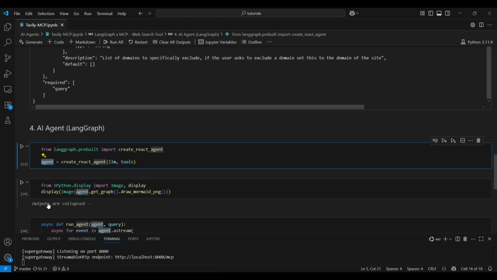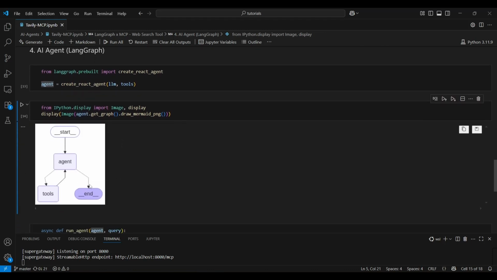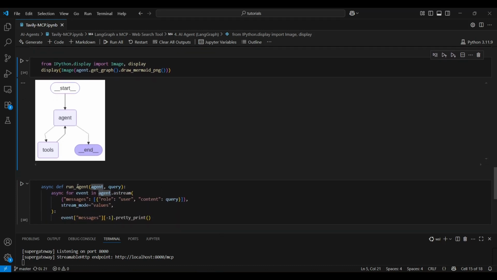We can use this simple line of code to visualize its structure, and you can see it's a classic React agent with a start node, a conditional loop between the agent and tool nodes, and an end node. Finally, we write this simple function, which allows us to run our agent on a sample question and stream the internal steps in a structured way.